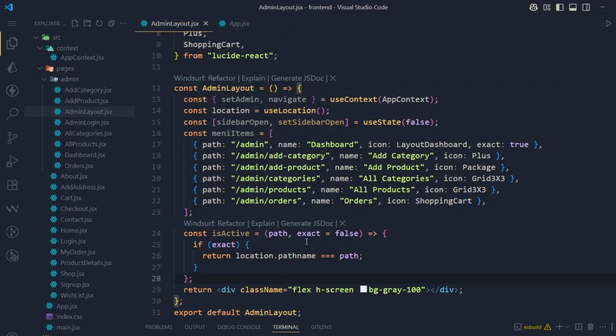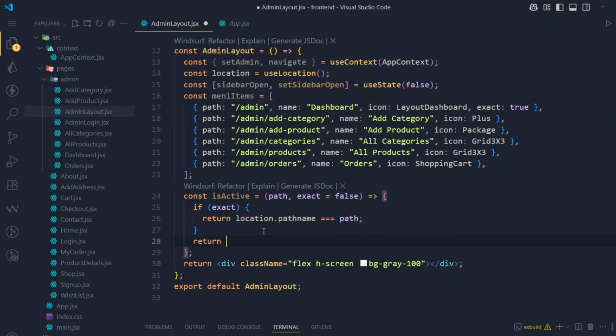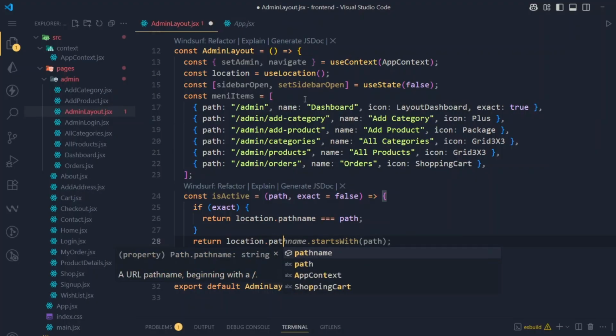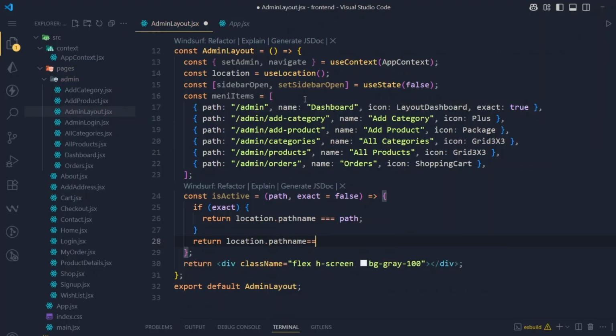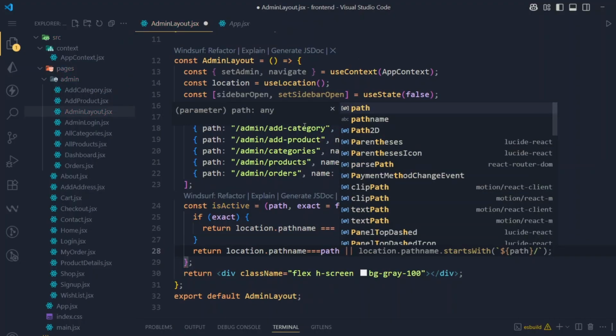If our exact is false, then we just need to activate our admin, which is our dashboard. Okay, I hope you have got this point. After that, below this, we will return location.pathname starts with path. Okay, I hope you have got the point like this.